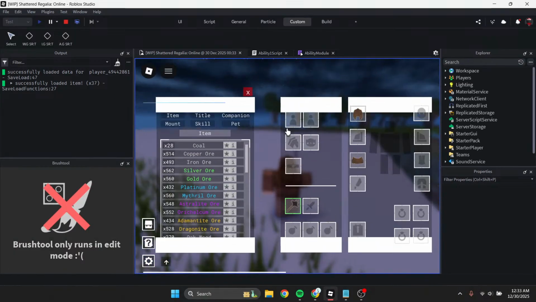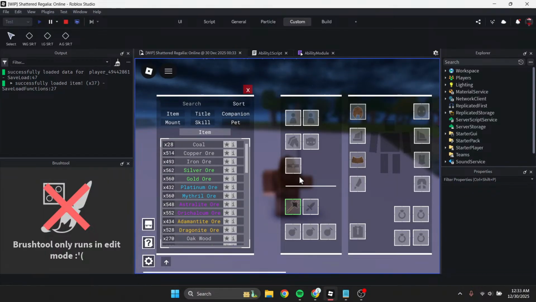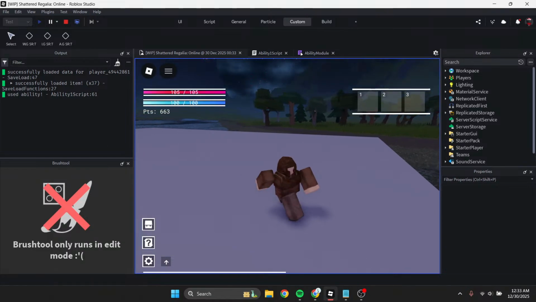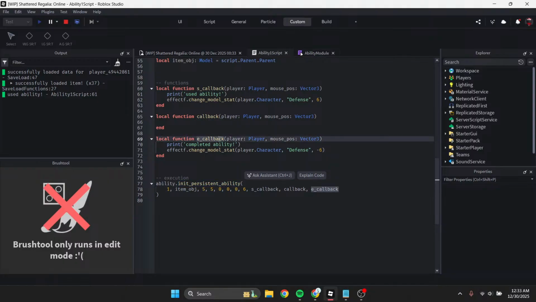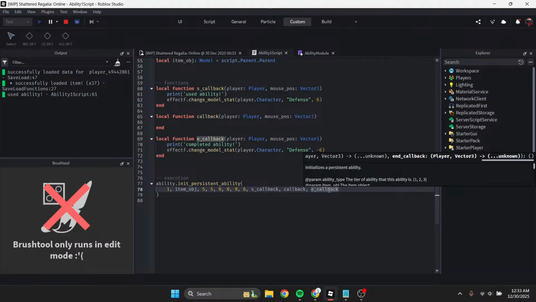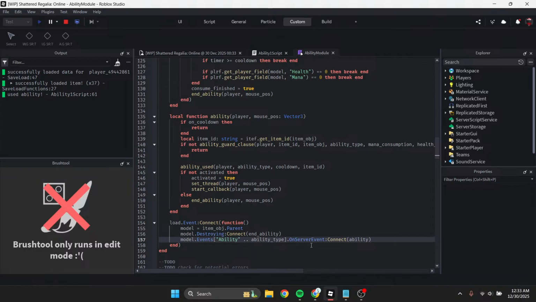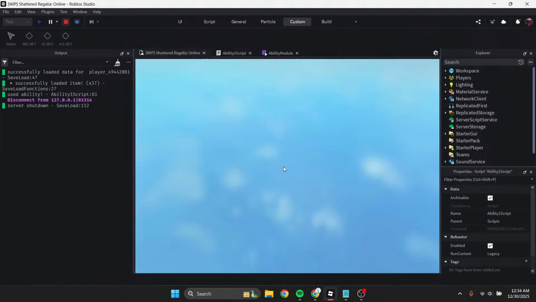Okay, so yeah, let's go ahead and test it. So we got our sword. If I press 4 and then I unequip my weapon, oh, it doesn't print the cancelled though. That's interesting. Yeah, the end callback was not called. So it printed the used ability, meaning it added this defense, but it didn't remove the defense at the end when I unequipped the weapon. Okay, so I'm gonna have to do something else probably.